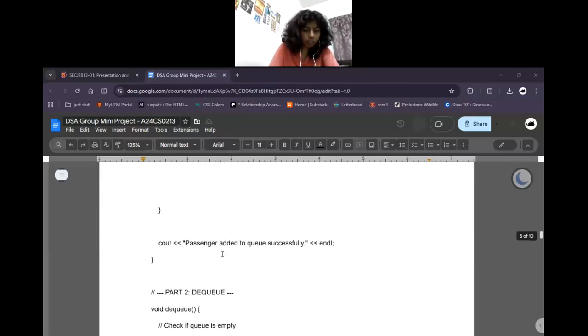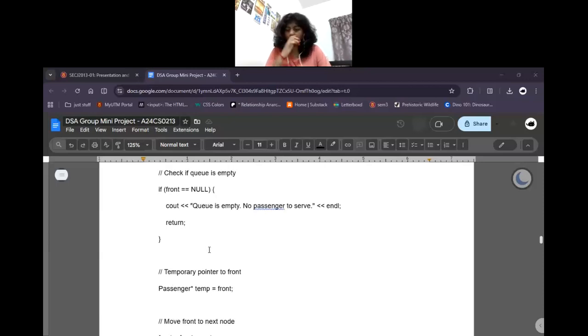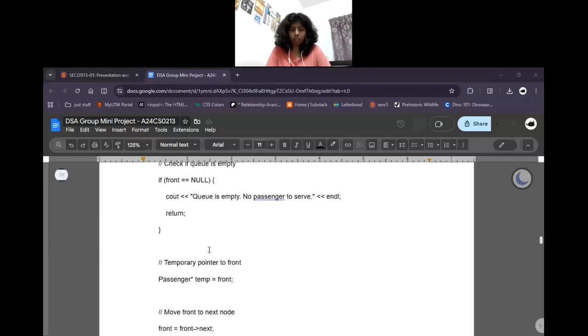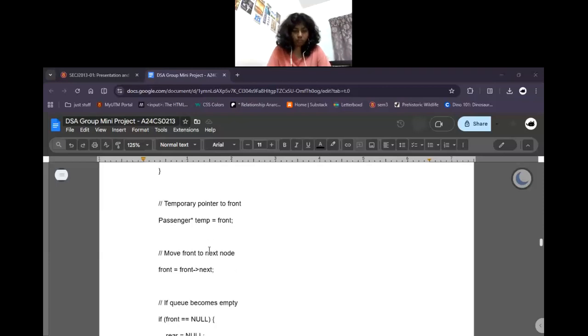Then for part 2, the dequeue operation, the dequeue function is used to serve a passenger. The passenger at the front of the queue is removed first. If the queue is empty, a message is displayed. Otherwise, the front pointer moves to the next passenger and the served passenger is deleted from the memory. This ensures the first passenger added is the first one served.